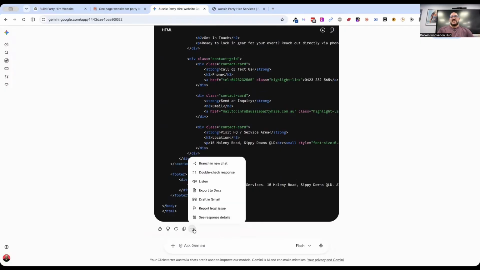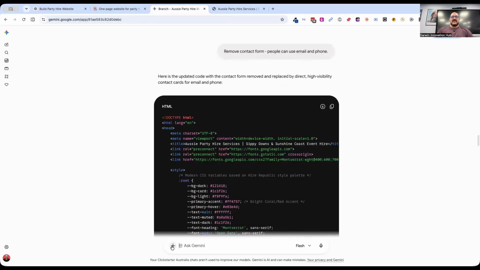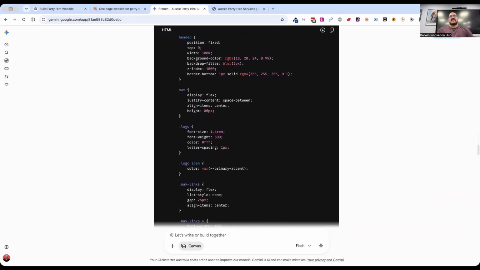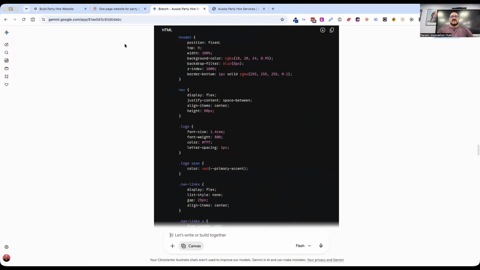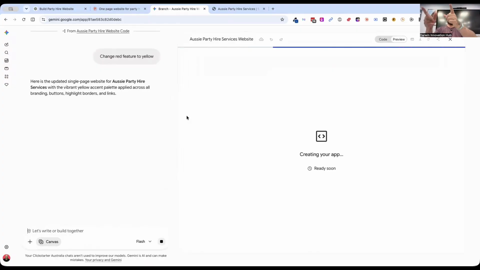So what you can do is branch it over into new chats and hopefully do that in Canvas over there. So I'm going to branch it into a new chat and I'm going to go Canvas. And now what I'm going to do is updates to that. So let's just say, for instance, I want to change the red features to yellow. So change red feature to yellow. Now that it's building in this canvas, it's going to give me the ability to see the updates as it's doing them. So it's going to be a little easier to work with, where you can see changes as you're doing them.